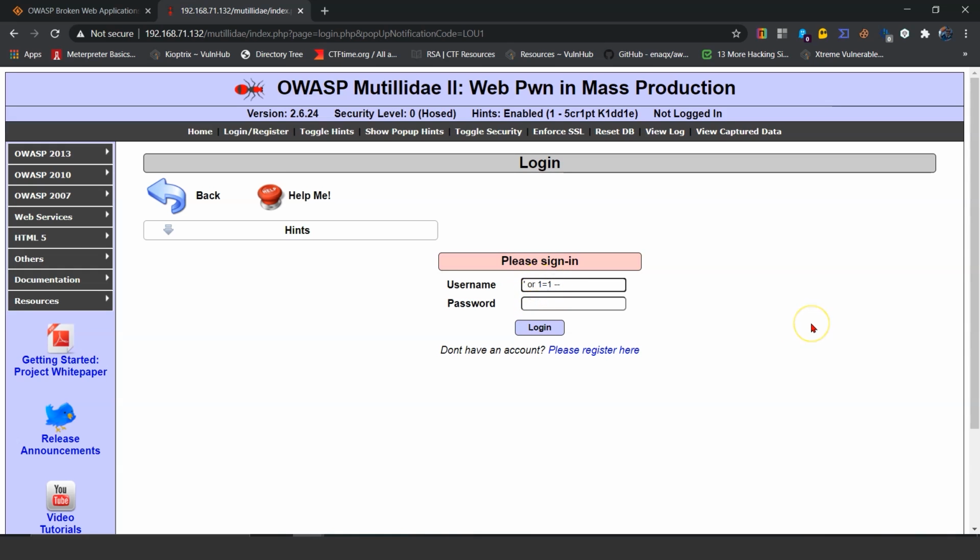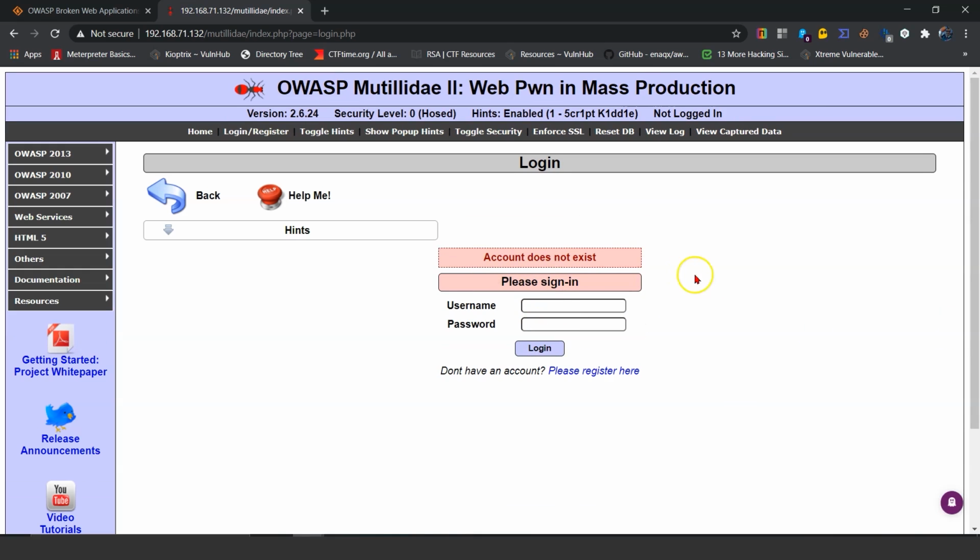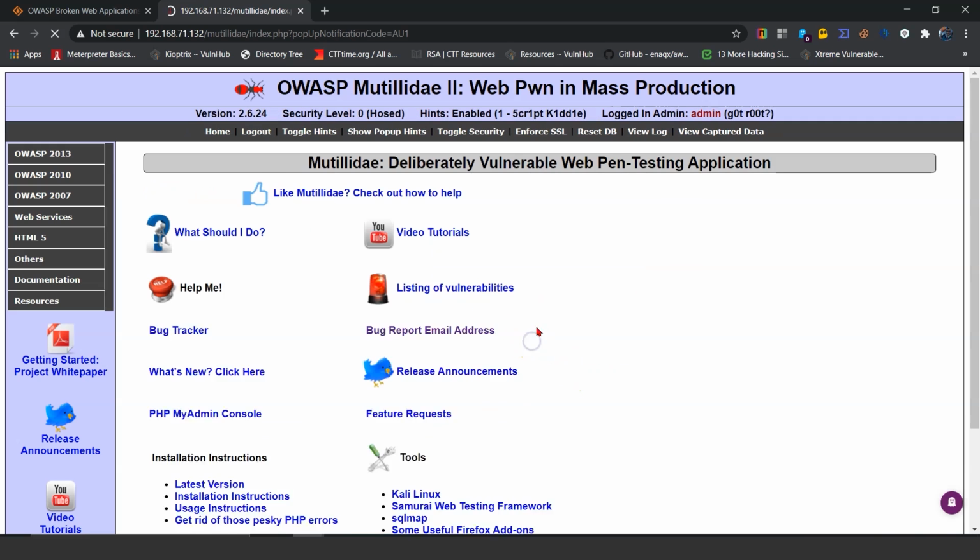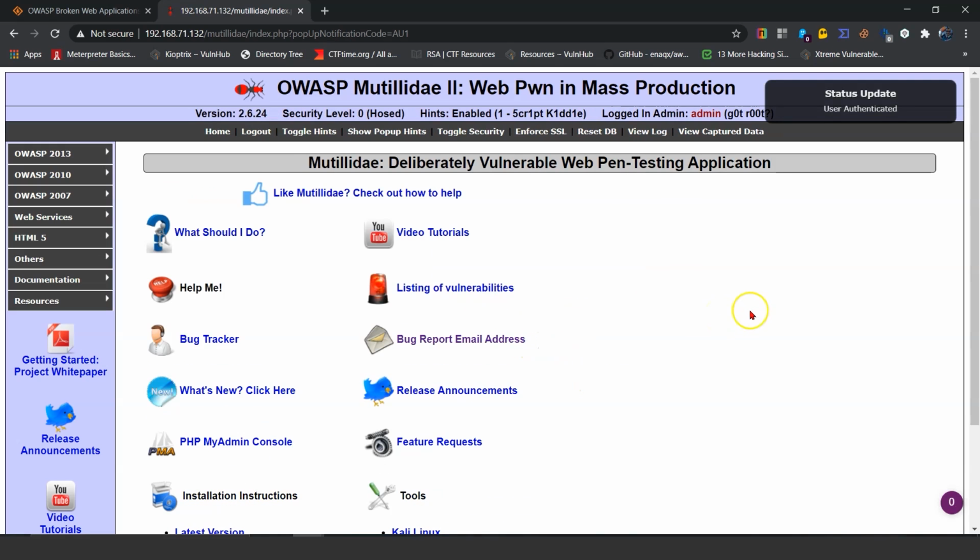So if I give it 1 equals 2, where the condition is false, and if I log in, you will see that the account doesn't exist comes back again, because the condition was false, and instead of comparing the user account to the password, it basically compared the user account to the condition. So if I give it a single quote or 1 equals 1 hyphen space and log in, you can see that this is a correct condition, and thus we are able to log in.